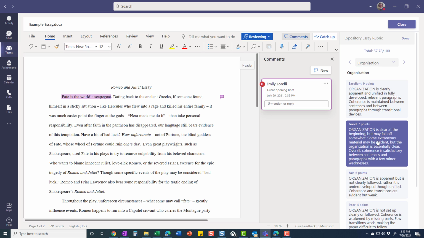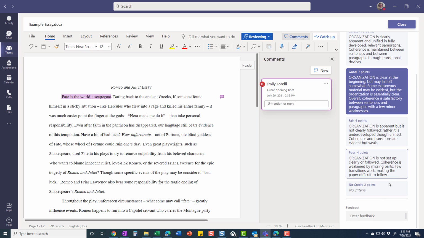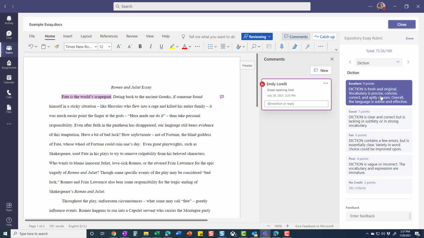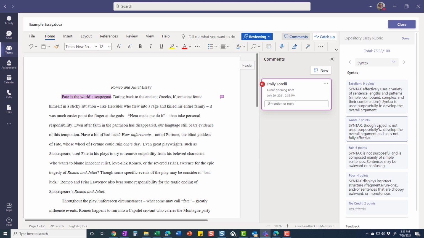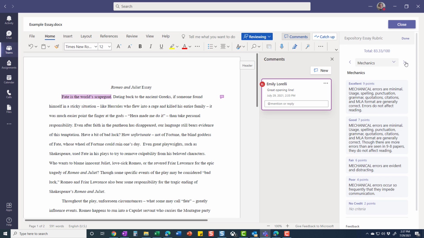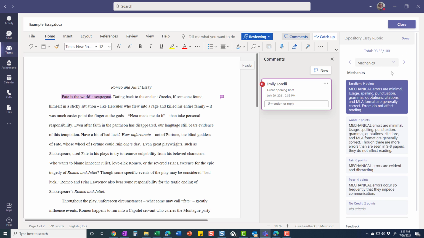Their organization was okay. They didn't have very good topic sentences, for example, and I could write a comment down here explaining why I gave this particular grade. The tone of voice, again, developing, not great, but not poor. I thought their diction was good. And again, for each of those, I can go and give more feedback down here to explain my grade if I'd like. And I can move through here. There are very few mechanical errors. That's very good.